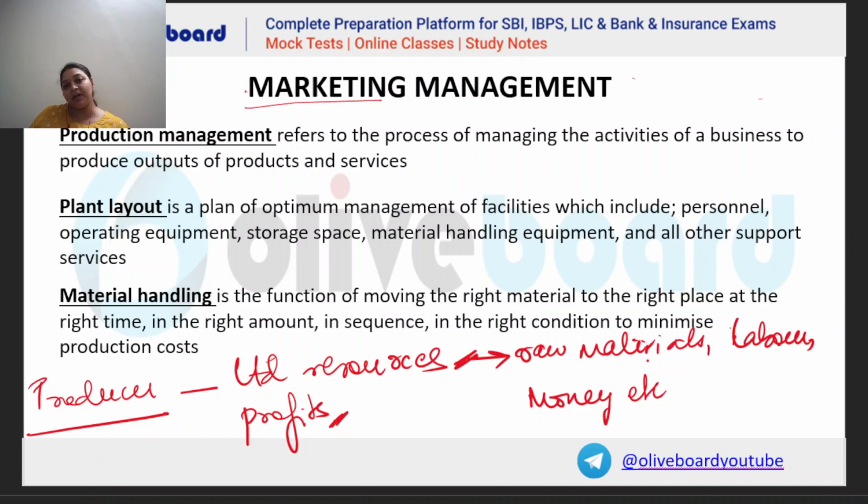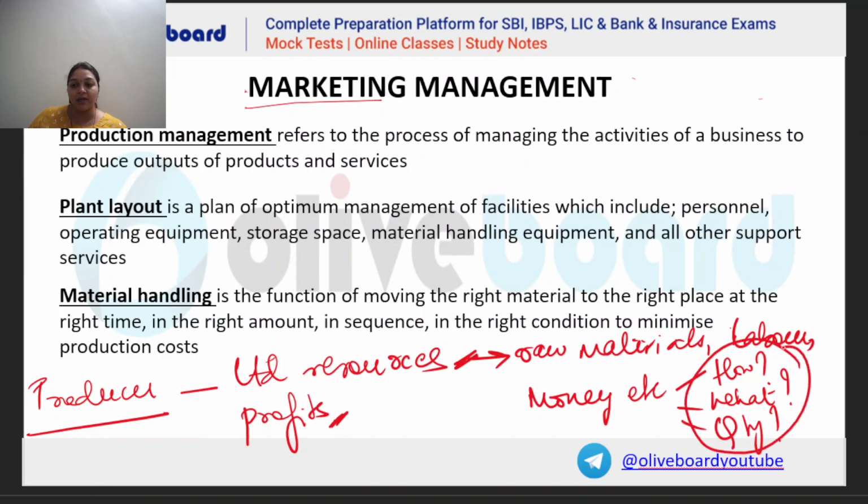So all these limited resources he has to manage by taking the correct decisions. Yesterday we talked about decision making also. By taking the correct decisions, that is, what decisions should the producer make, how much to produce, what to produce, what quantity to produce, right? So all these decisions he has to take. So by taking the right decisions, he has to maximize his profits. That is production management. I hope that is clear.